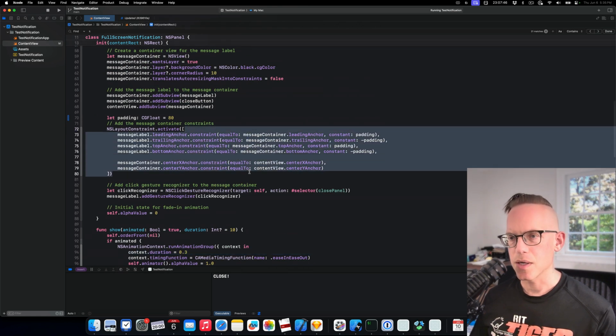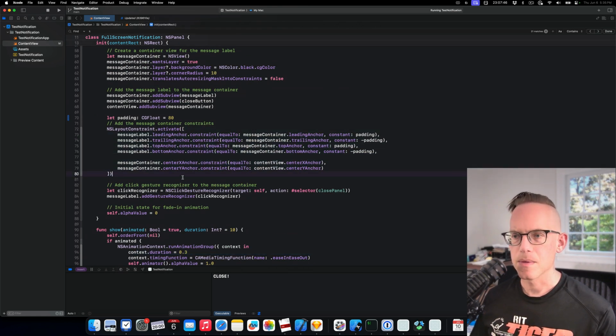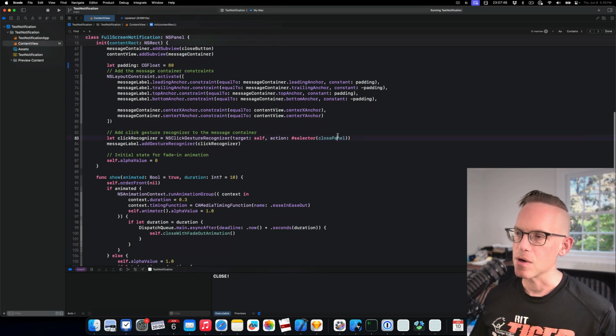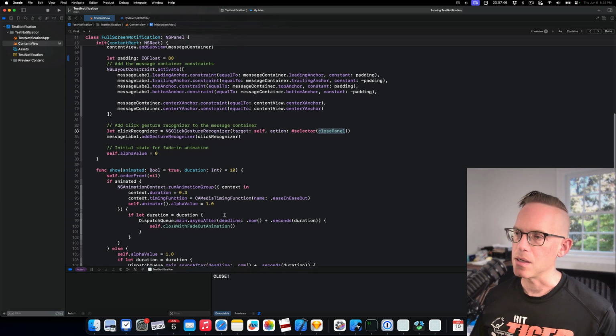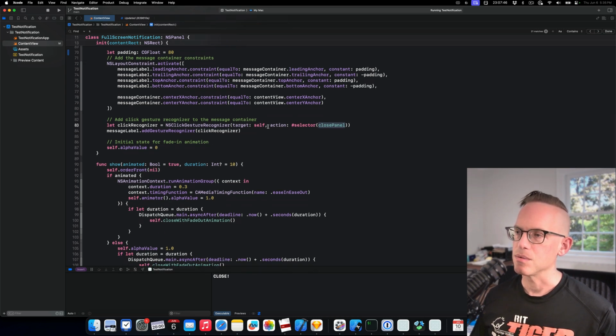So those are my auto layout constraints, and then the click gesture recognizer. It would be super simple if I knew how to do this and I didn't have to learn the hard way again. And it always feels like it's difficult with Swift, and autocompletes are terrible for this.